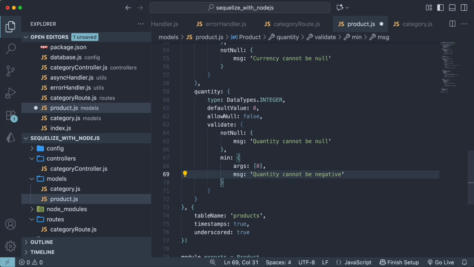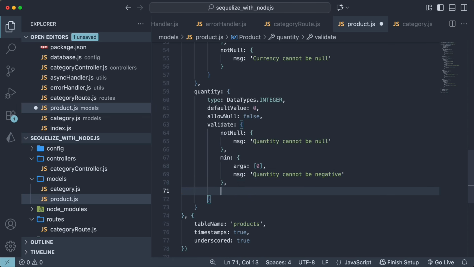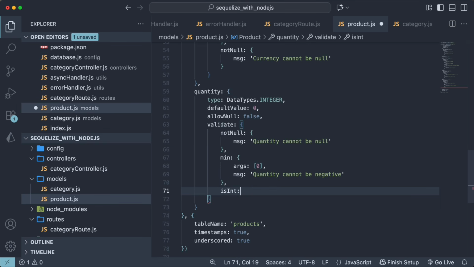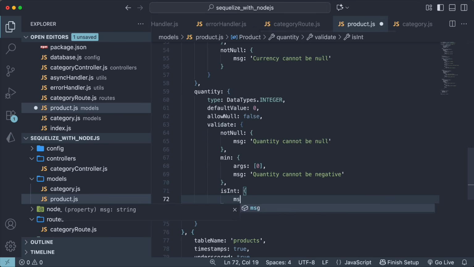So let's add a validation to check if the client is sending a valid integer value. So for that, we can set the isInt validation, and we can set the message property, saying something like quantity must be a valid integer number. Perfect.